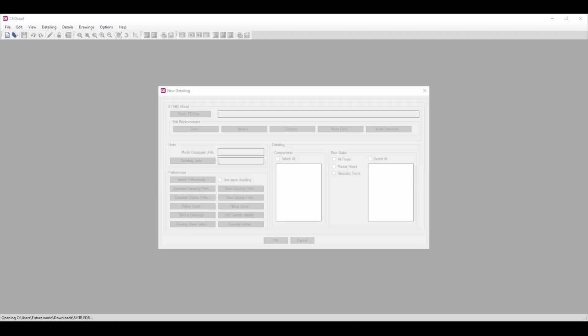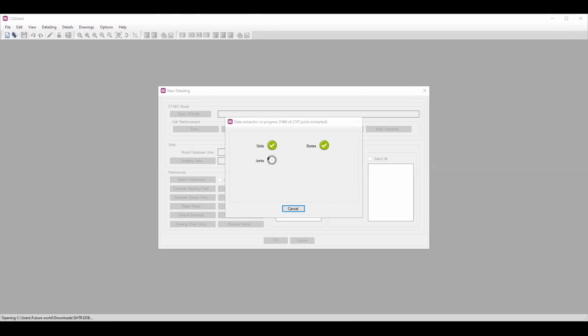Anyone have practiced this thing in their PC? Hello? No one? Anyone have reached this level, like at the detailing part? No one has done it right now. Okay.